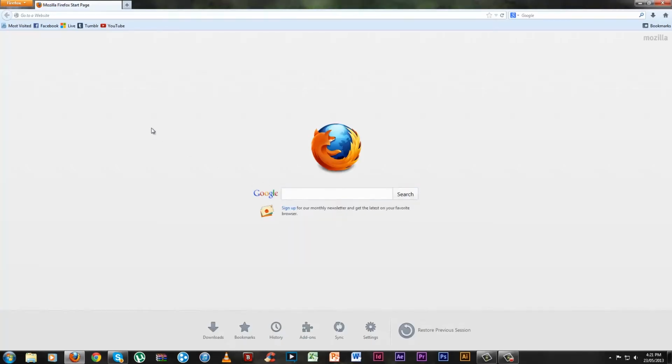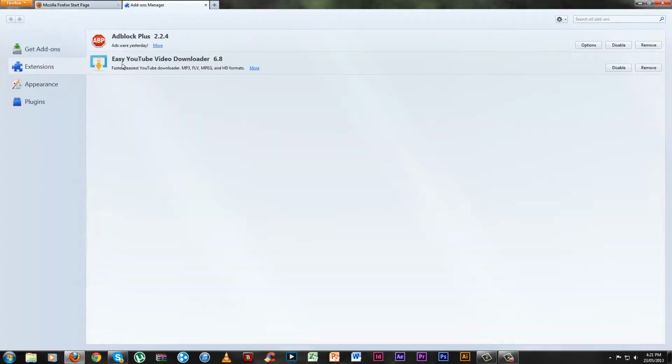Alright, so you're pretty much just gonna want to download Firefox. In my opinion, that's gonna be the easiest way for you to get the video from YouTube to your computer, which is where you need it to be. So if you've got Firefox, you're just gonna go into add-ons and download this add-on, Easy YouTube Video Downloader 6.8.